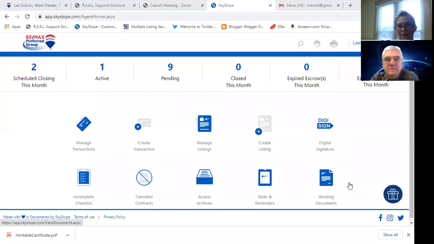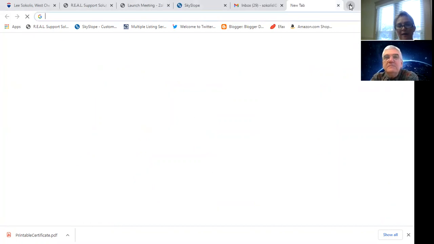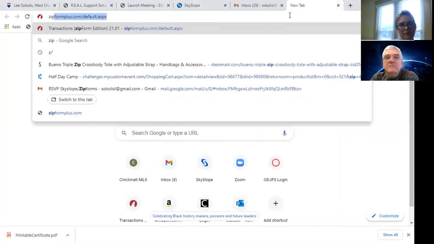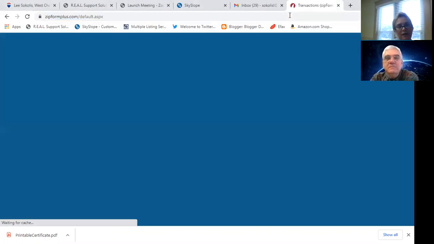I'm going to share my screen here and should show you the SkySlope dashboard. Everybody can see that? All right. I'm also going to open up a tab and sign into zip form, zipformplus.com. This is a free product of the NAR.